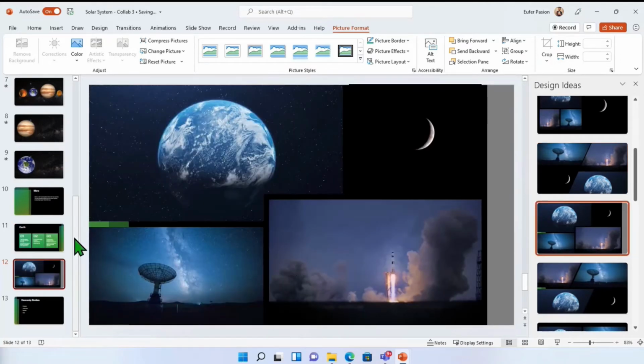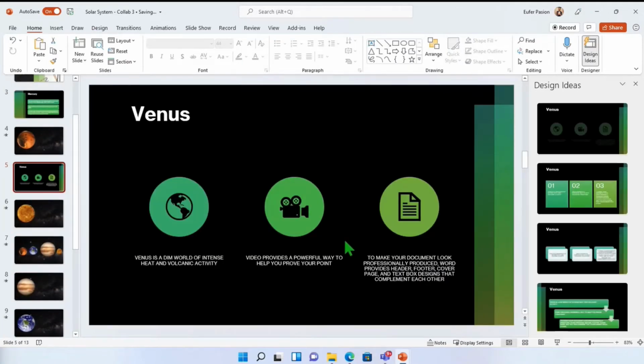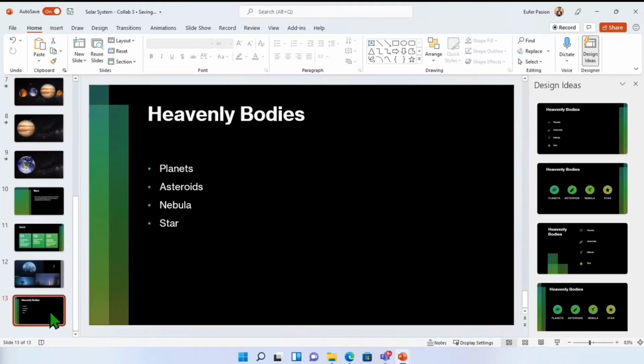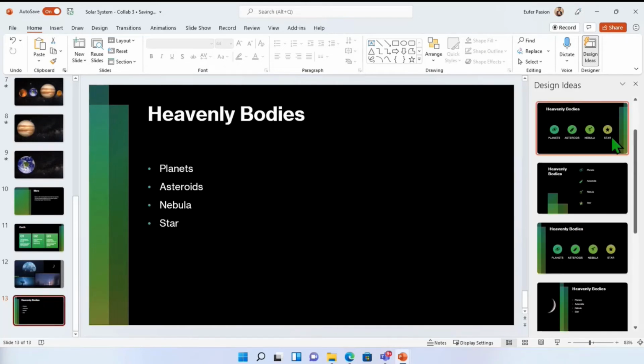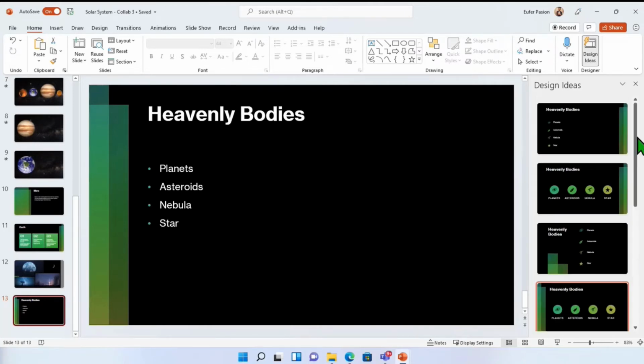Now, napansin nyo kanina, yung pinakita ko dito sa taas, sa slide number 5, meron siyang icons. So pwede rin gawin yan ng design ideas. How? So punta tayo ulit dun sa pinakadulo na slide ko. Say for example, these are examples of heavenly bodies. You have planets, asteroids, nebula, star. And what I can do now is, okay, so automatic po, di ba? Si Design Ideas nagpakita na siya ng possible design for my slide.